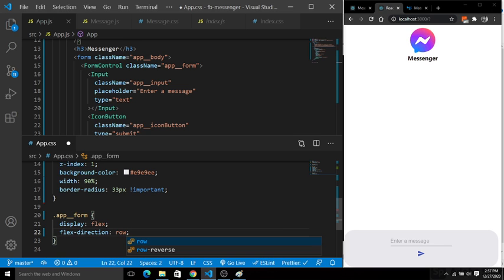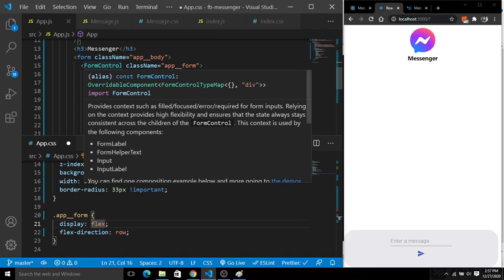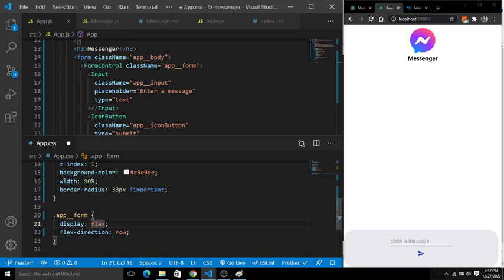You have to override this, because you can see here this is a form control, and this form control is imported from the Material UI core. So for this there is a bunch of styling already done by the Material UI core. So you have to override the styling here. So simply I am giving the important here. Now you can see here I also give the important. Now it is arranged in a very nice row. So we are done with this app form.